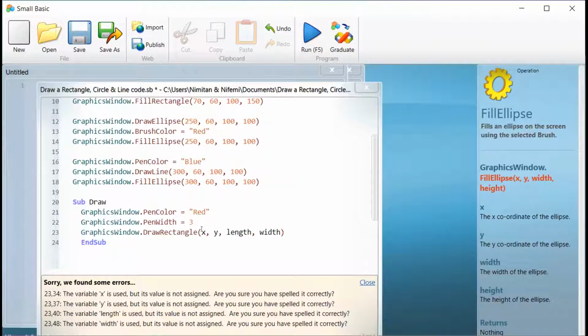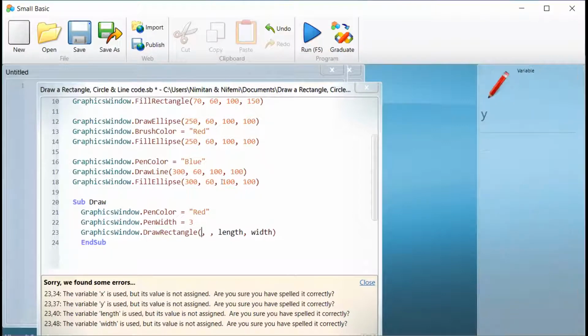Okay, no, don't remove the X and Y. I didn't finish it. Okay, you did not finish it that day. That's why you had an issue, because what it's saying here is that you are using a variable X, Y, length, and width, and those variables were not declared anywhere.